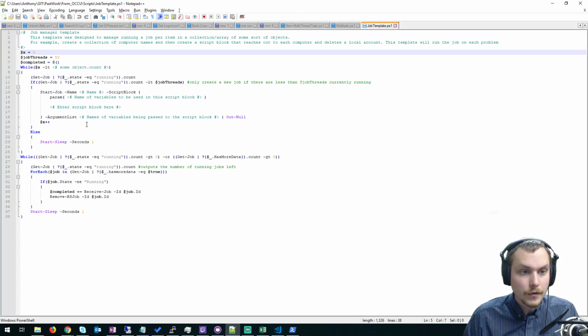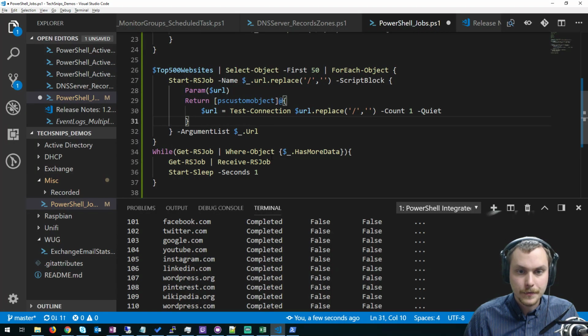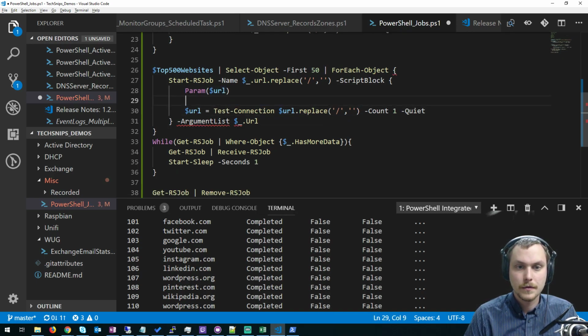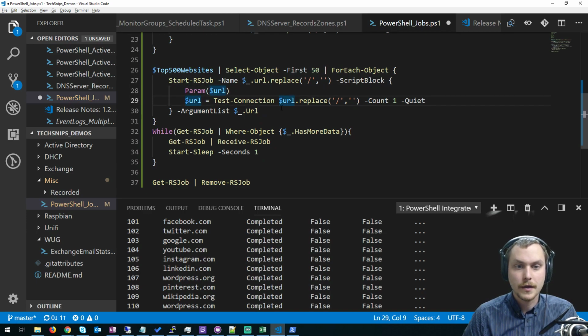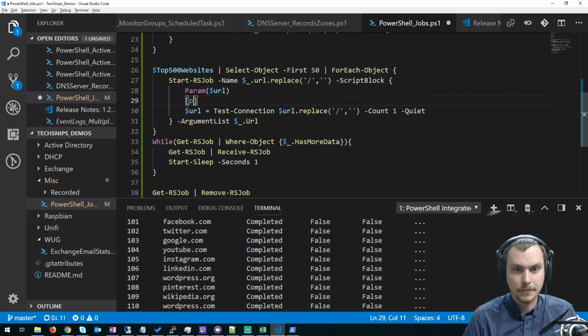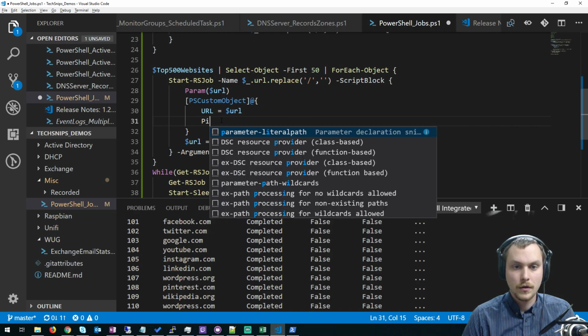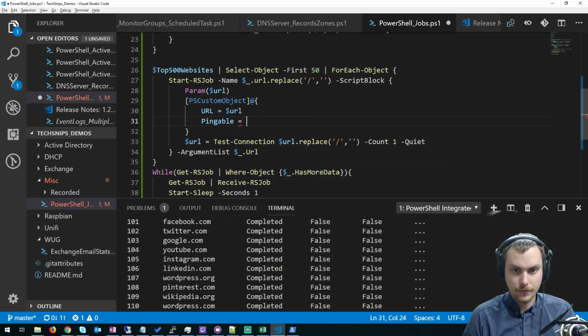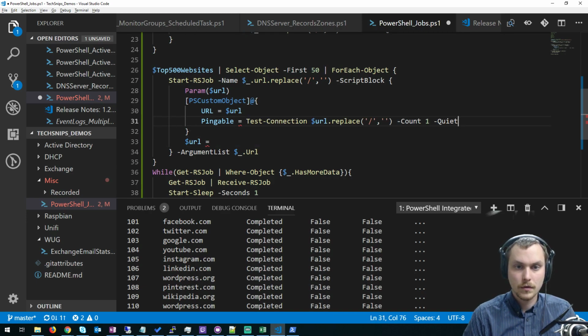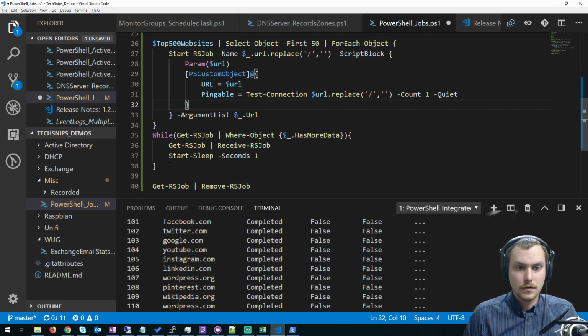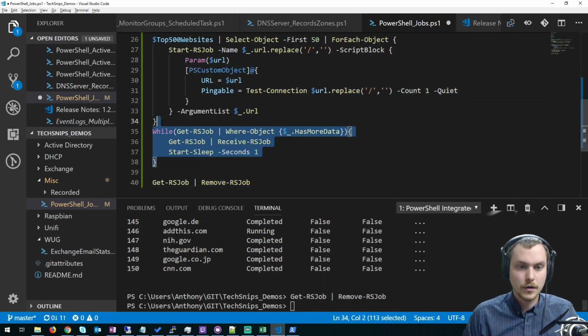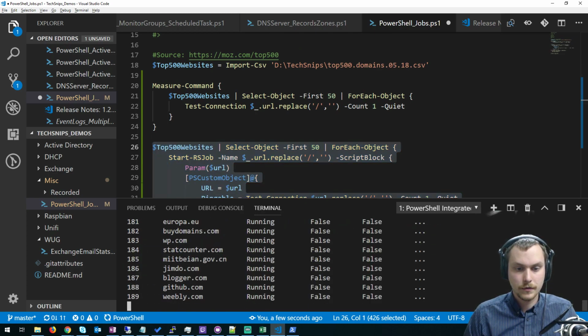Let me look at what I've done before. Didn't actually return any data. Okay. So false isn't actually coming back as anything. So I'm gonna go back to a PS custom object here. So we'll actually just go URL equals URL. Pingable. We'll keep it fun here. Equals. All right, and we'll clear out our jobs from before and run through this.